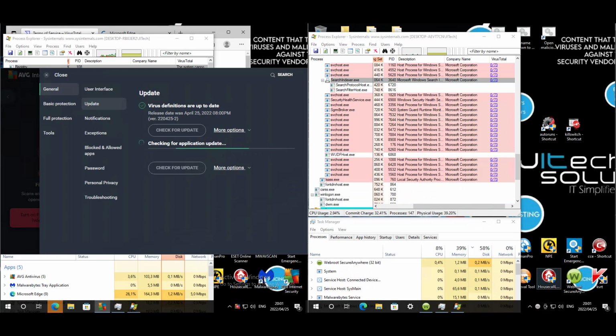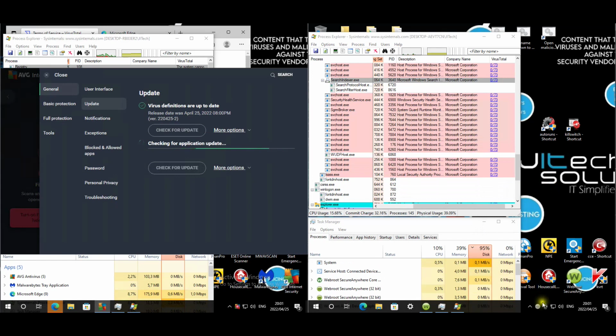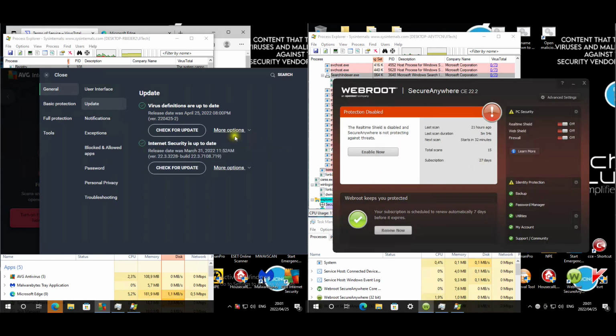It does download like very small little updates to the endpoint, but as you can see, when you do update it, it says it's pretty much always up to date, and this is the latest version, 22.2. I think the last version I tested was 22.1 if I'm not mistaken. So we did update to this version. Okay, so Webroot is up to date. I think AVG would be as well.